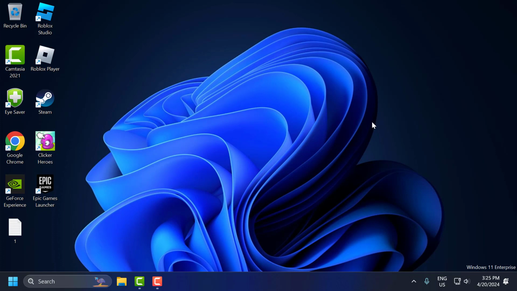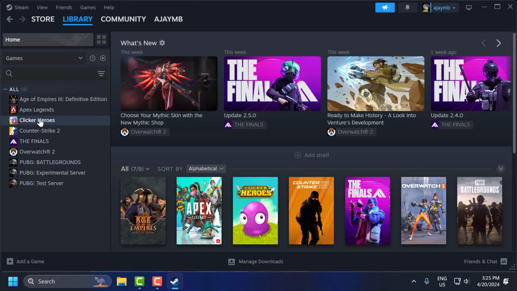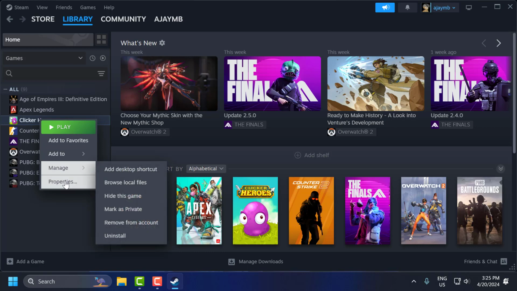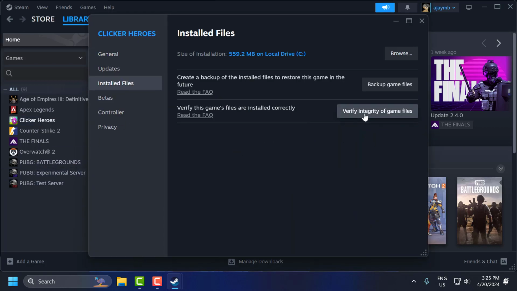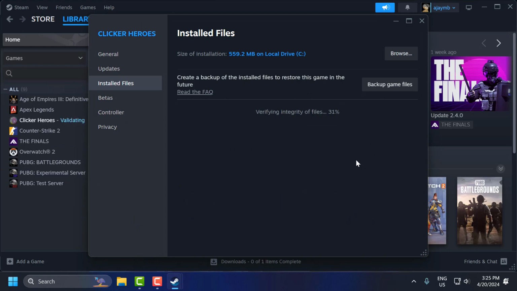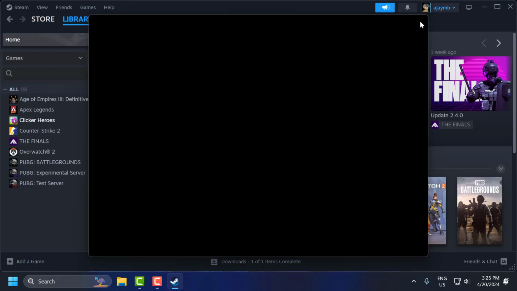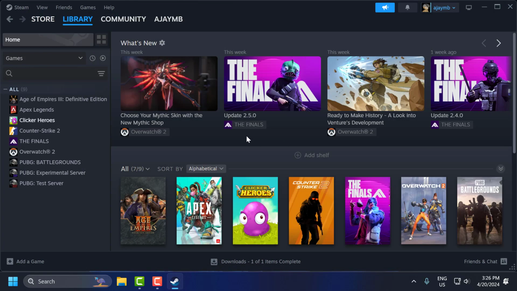The second step is to verify integrity of game files. To do this, open up Steam. Right click on the game you are having problem with and select properties, select install files, and select verify integrity of game files. After finishing this, close it off here and let's move on to the third step, guys.